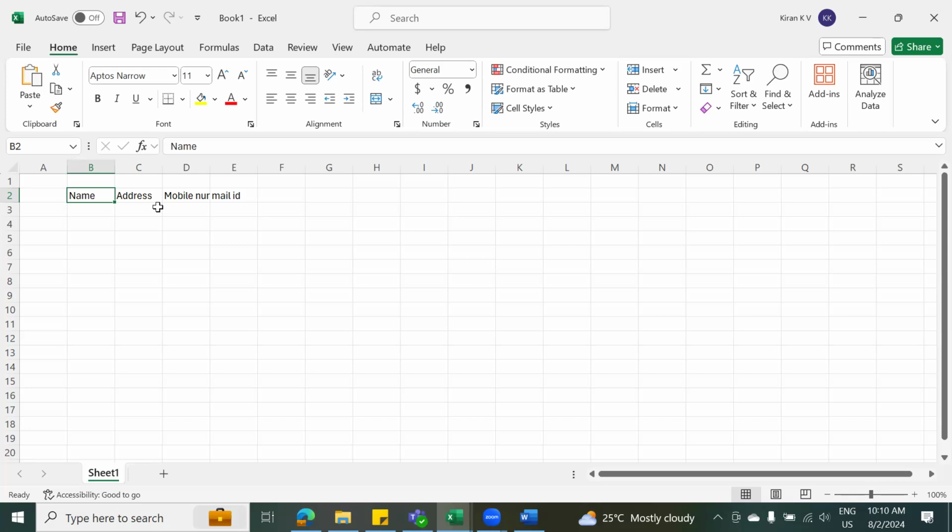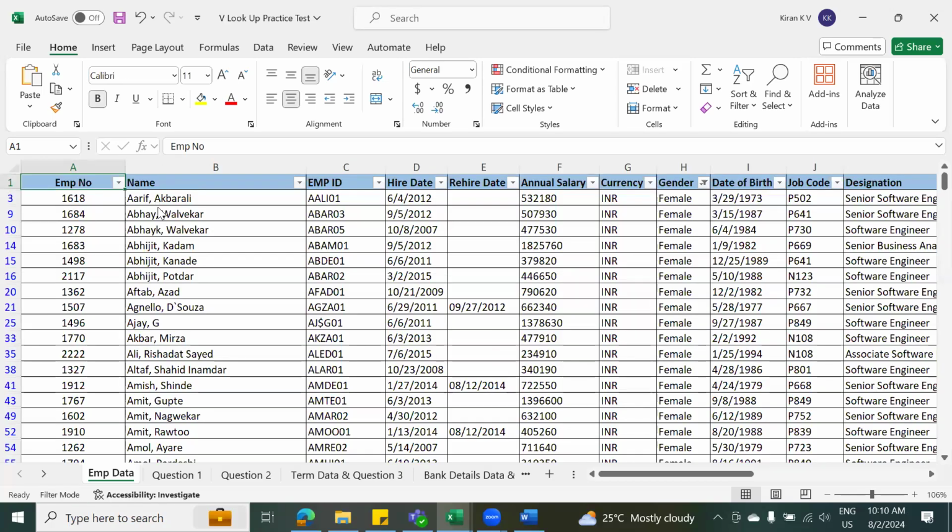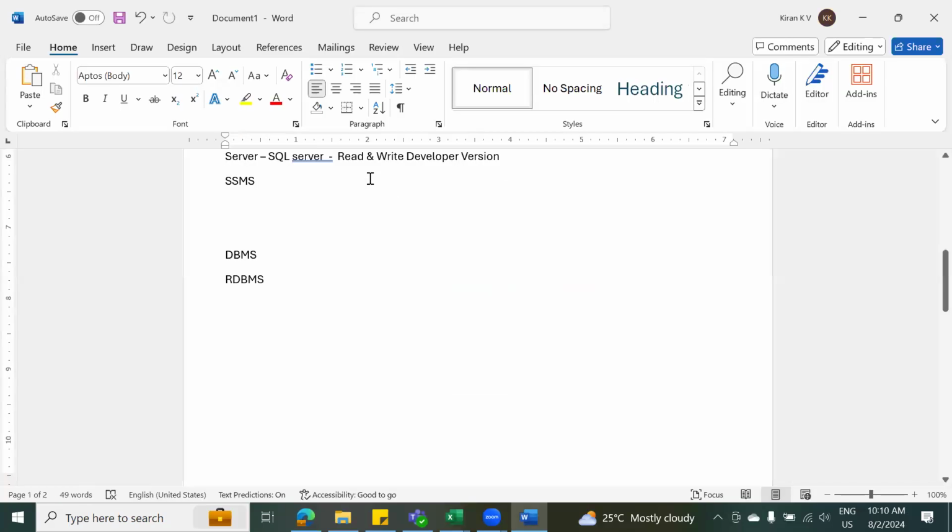Am I clear? So that's like one table, but what if there are multiple tables like this? So we should know how to store all the tables. So here we have the DBMS concept, guys. But second thing, when there are multiple tables, one table should be connected with the other table. Otherwise, you can't carry out your business transactions.